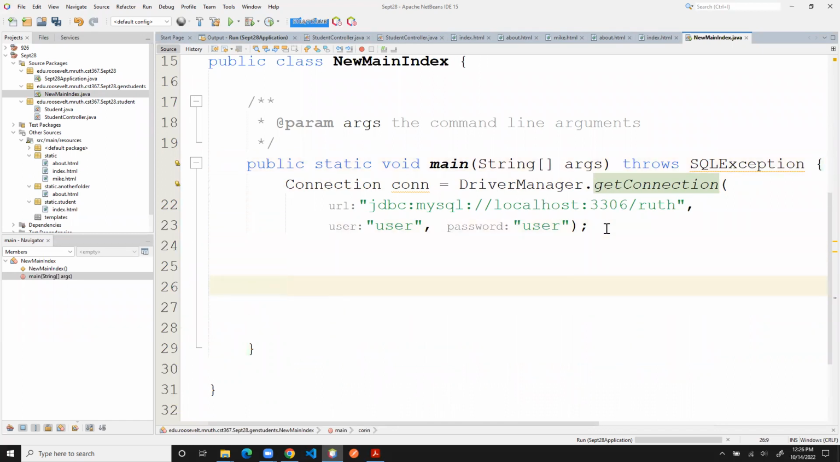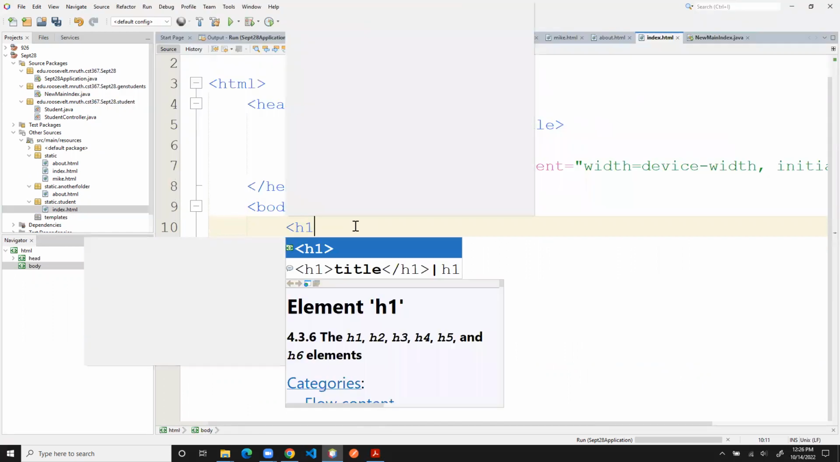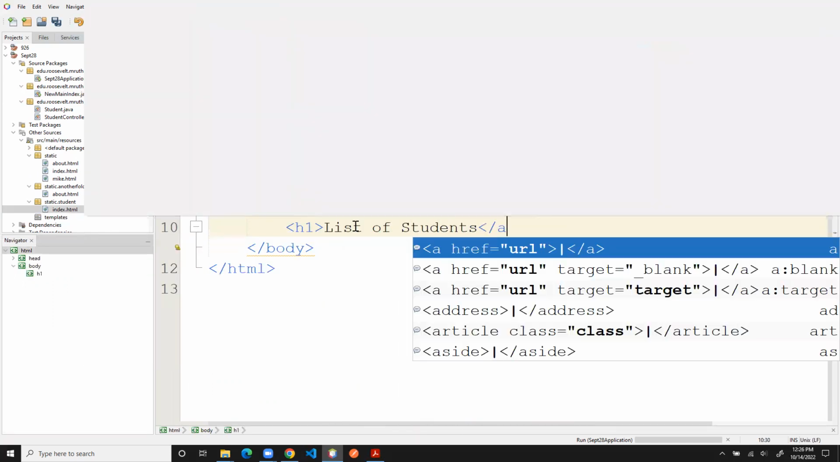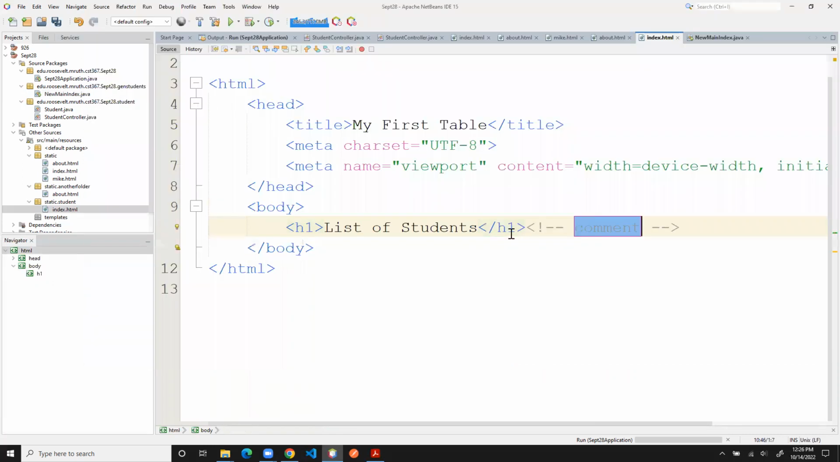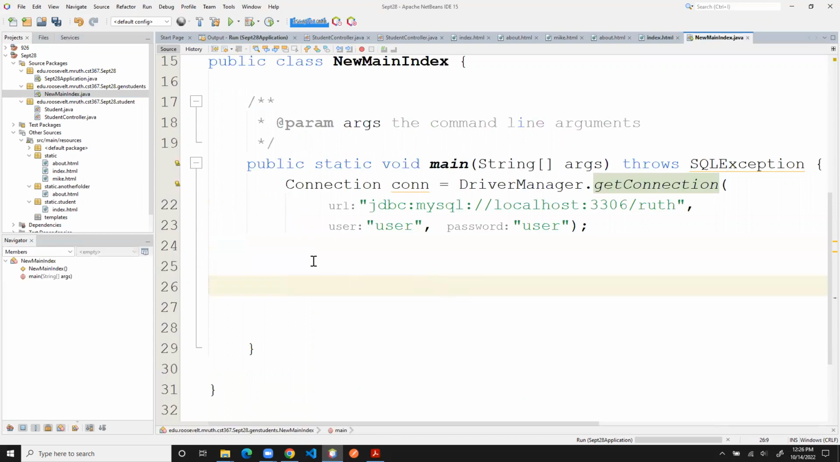Okay. Now, what I want to do, and I want to do a couple things. I want to say H1 list of students. Okay. Let's just start there. That's what we're going to do here. And H1 automatically creates a new line. So you'll see this.